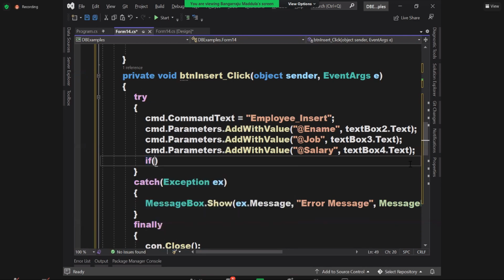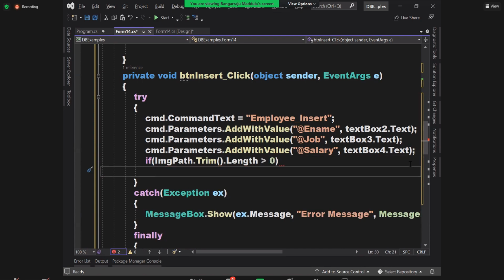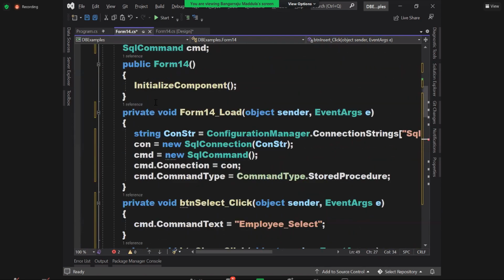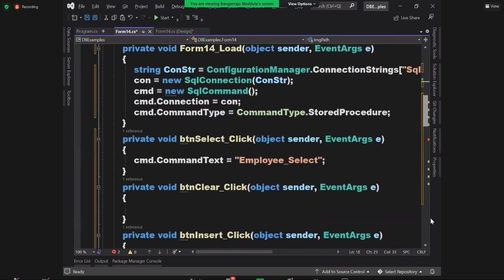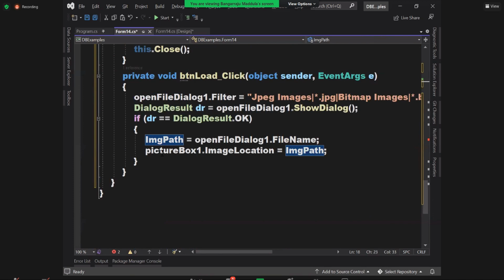If imgPath, you declared a variable on the top, remember? Dot Trim, dot Length is greater than 0. It means if there is any value in that variable. Which variable? Sorry, in this field, imgPath. Where are you assigning the value? I'm assigning the value in the loader.